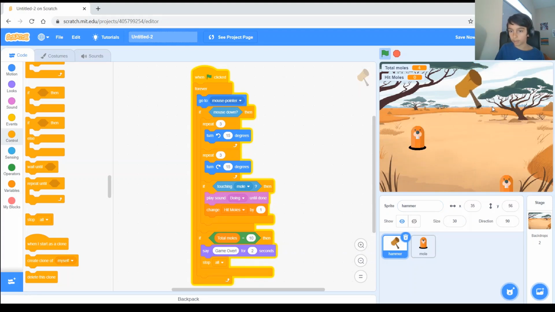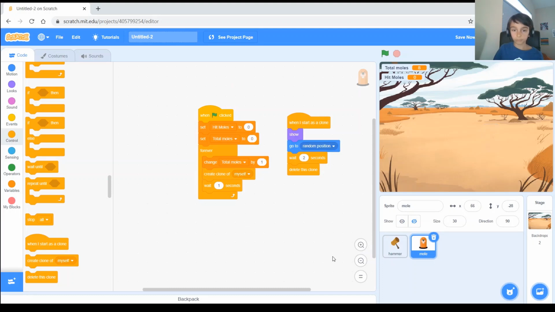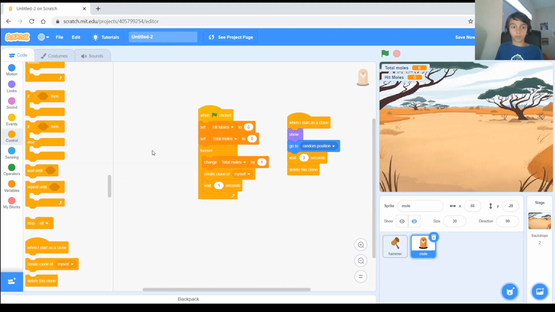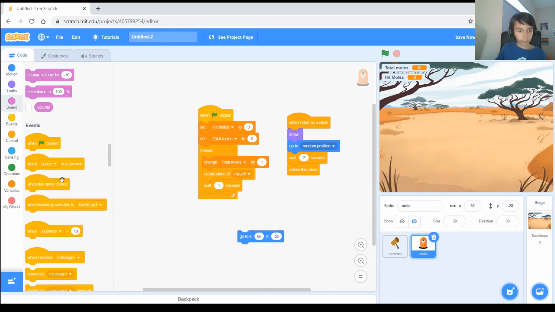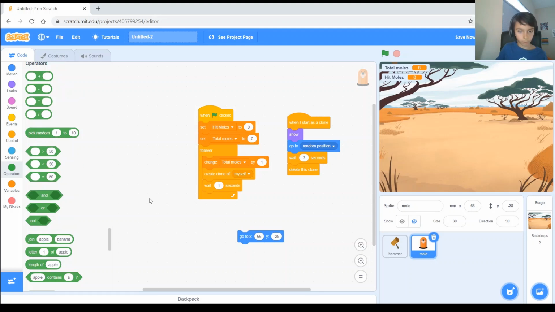As you can see, sometimes it will appear here in the sky. And we don't want that because that's weird. It's just floating. So we need to go to the mole, and we have to change some things. Now we have to make sure the X and the Y are going in a random position from here to here to here, like this, in this square of land. So we need the motion category, the go to X, and then we need the random, which is in the operators down here. So pick random. The X will be random and the Y will be random as well.